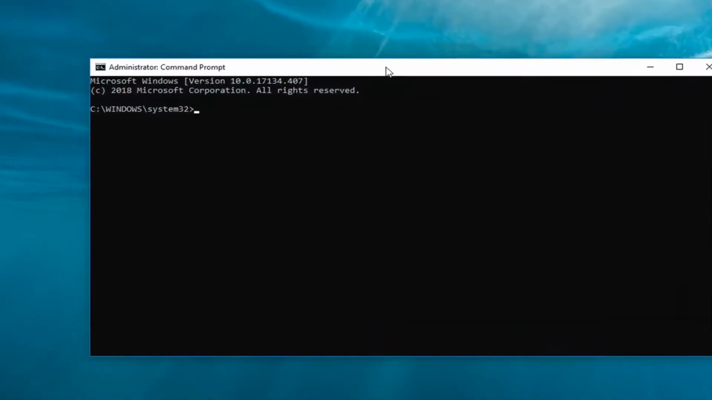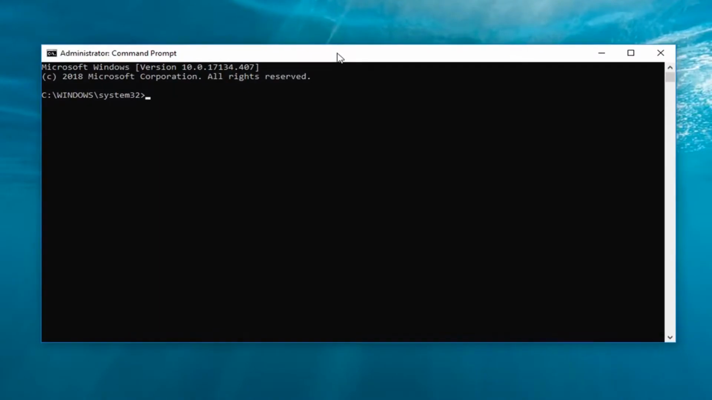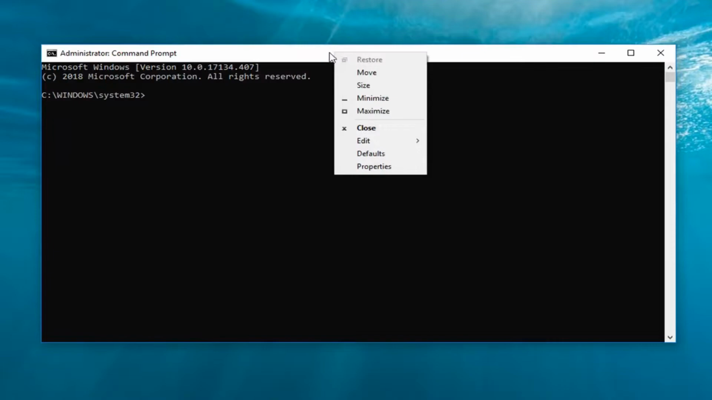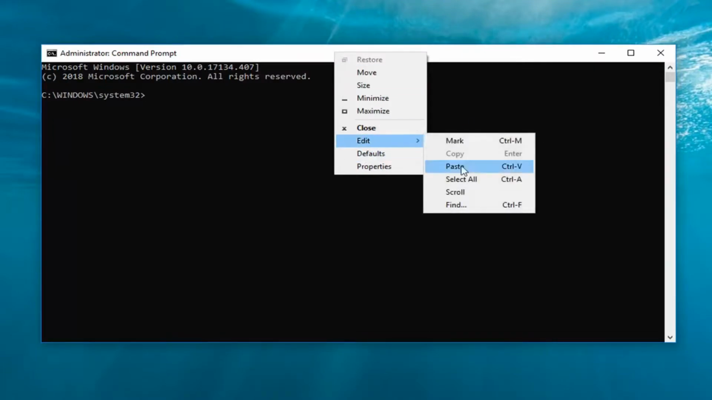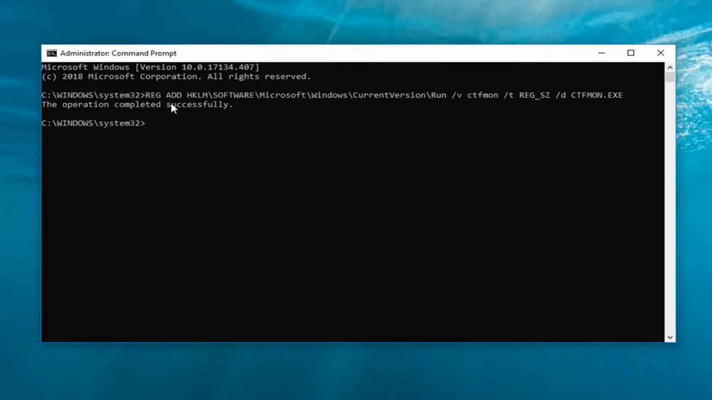Now I'm going to have a command in the description of the video. I want you guys to copy it out of my description and then go up to the top bar of this command prompt window, right click on it one time, left click on edit and then left click on paste. Once this command is pasted in here, you should see the operation completed successfully.